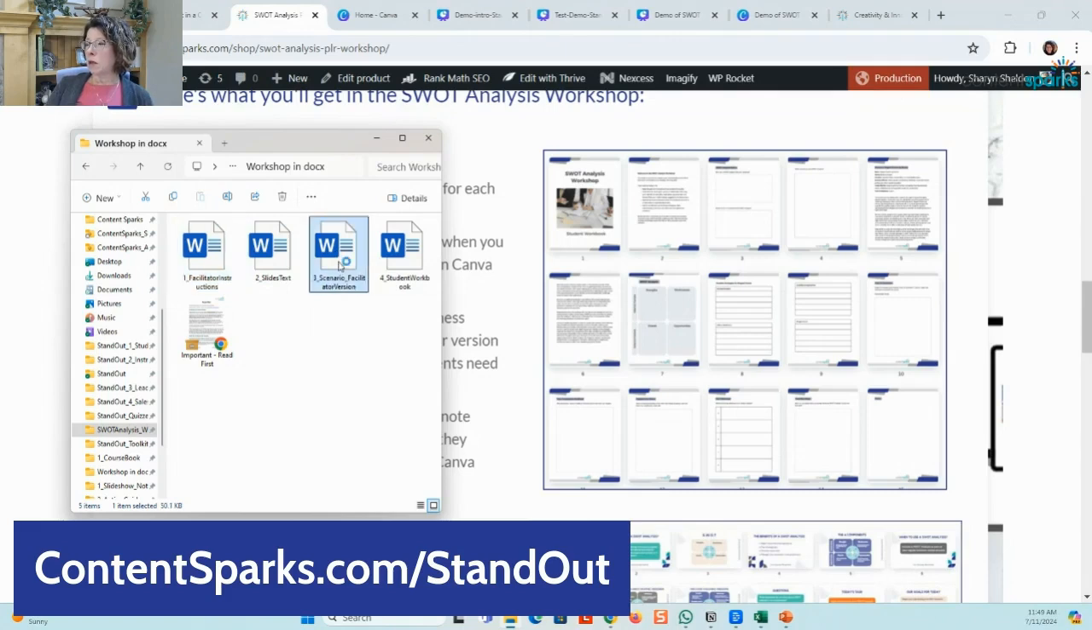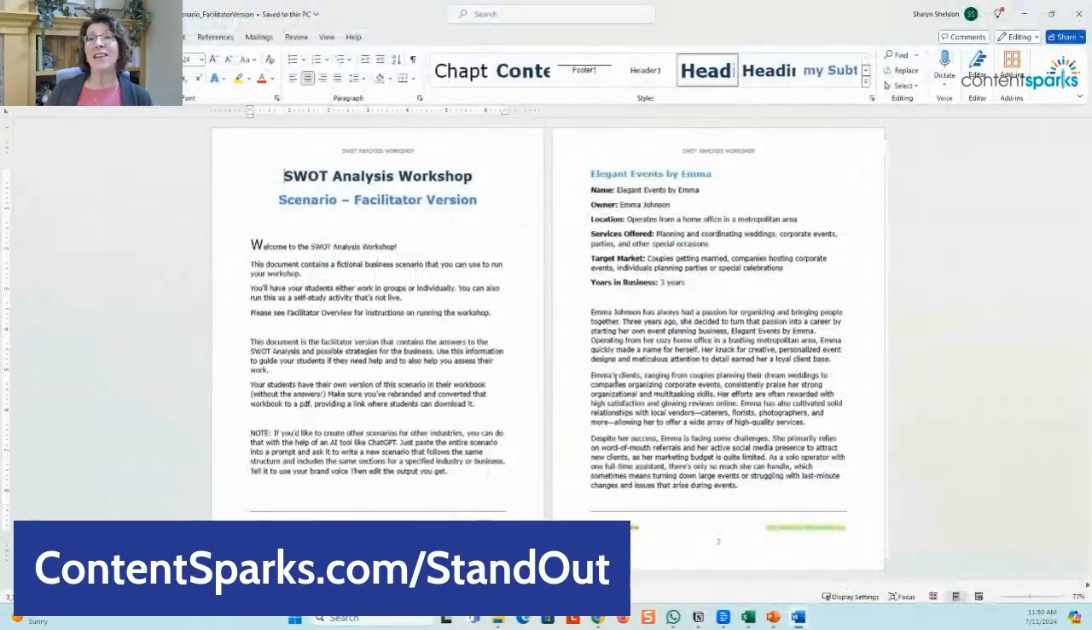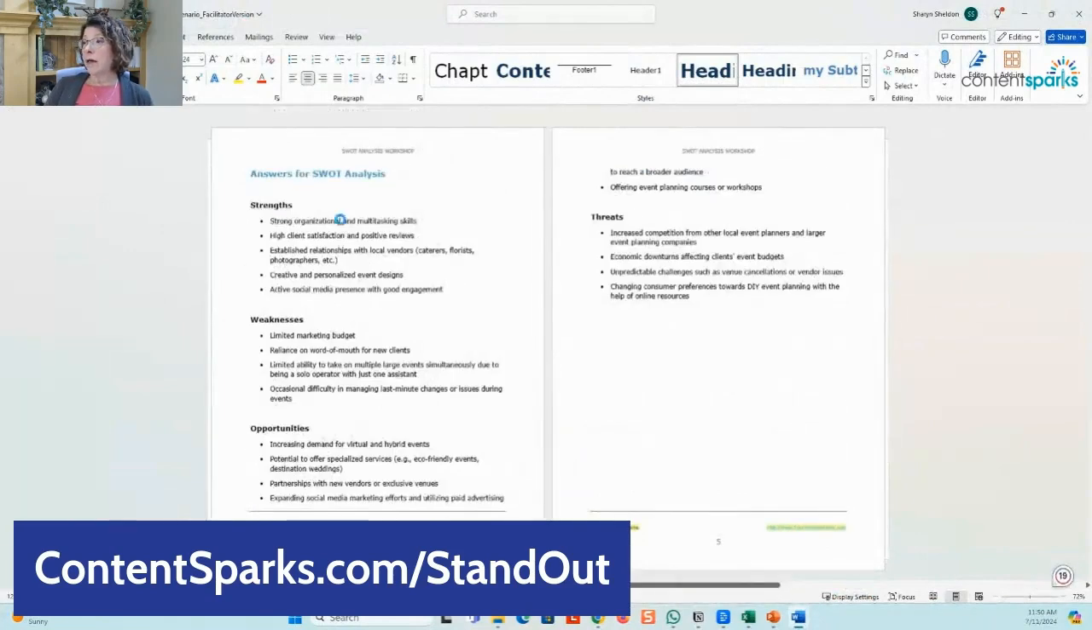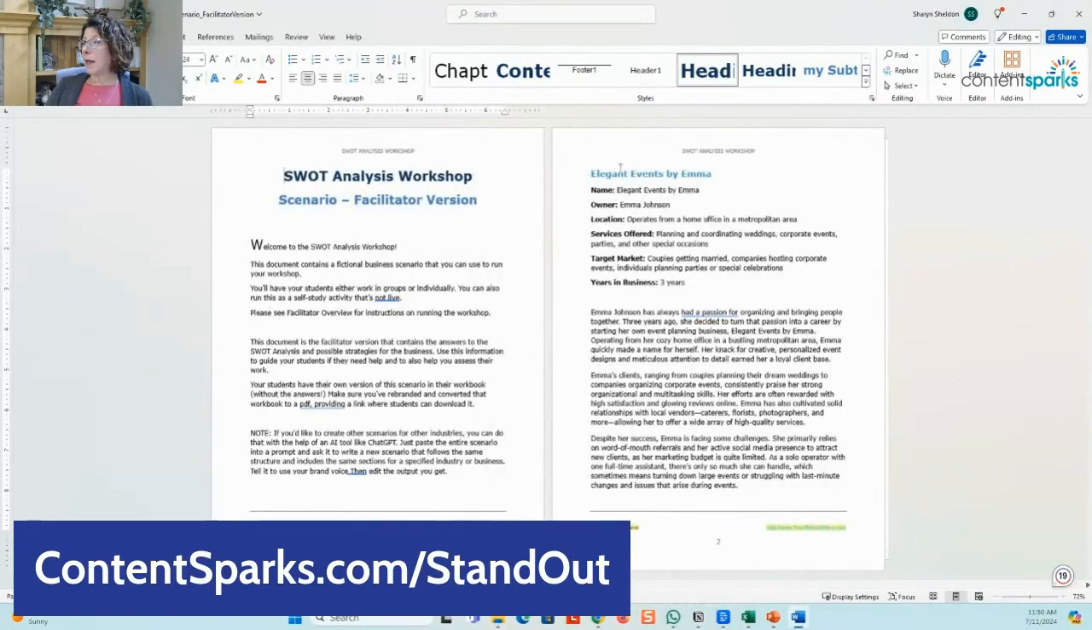There's the case study scenario, a facilitator version. What that has is the case study that your students, your group workshop members, get, and then some suggested answers for you for the SWOT analysis. What are the strengths, weaknesses, opportunities, and threats for this case study, and some possible strategies. The case study is something called Elegant Events by Emma.